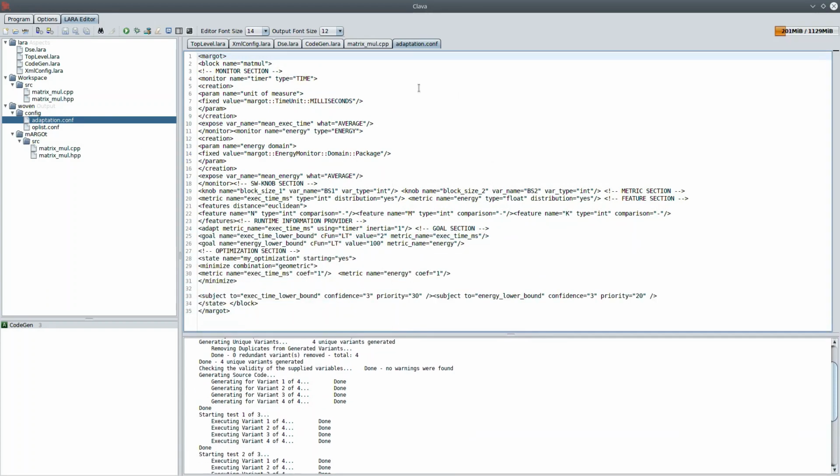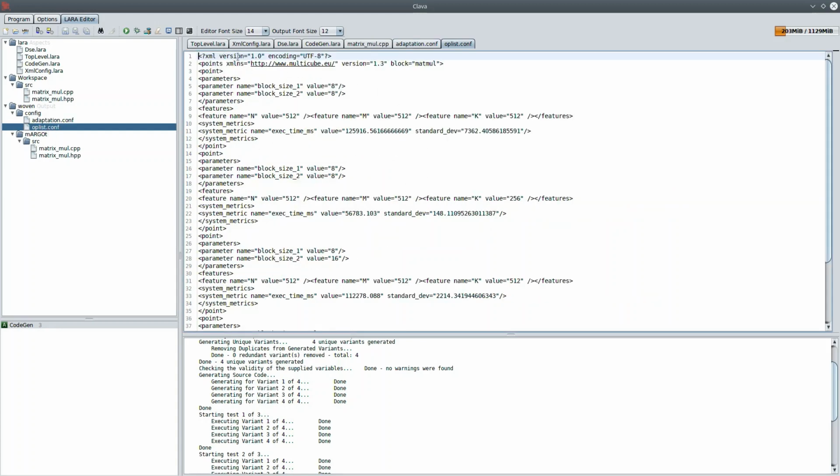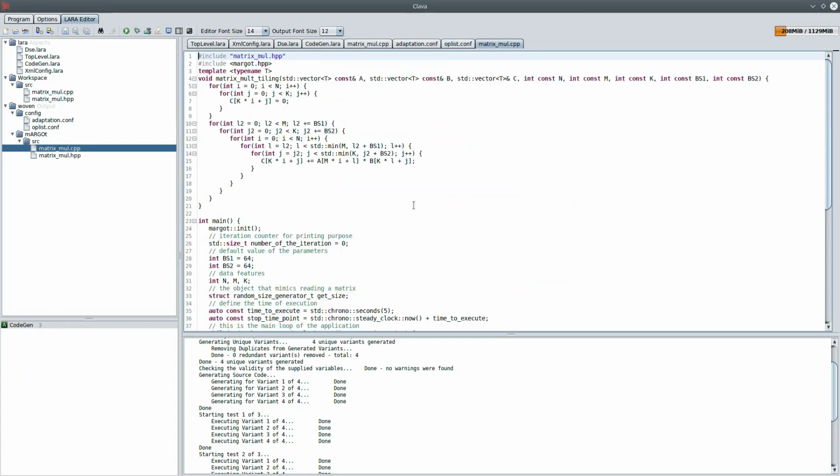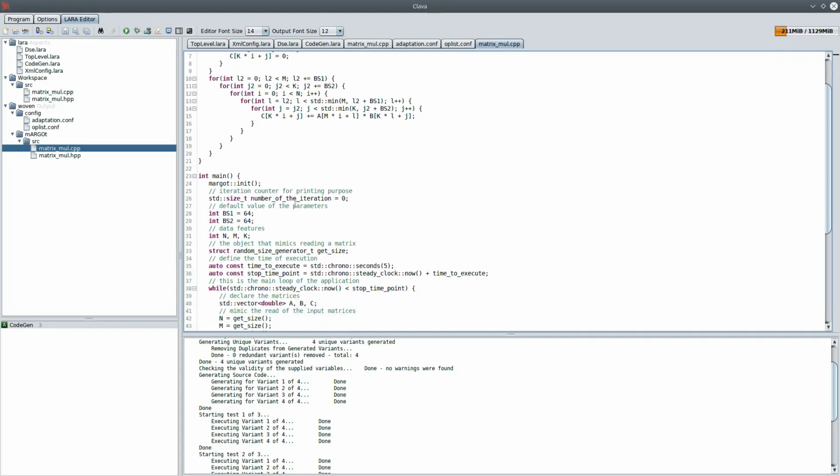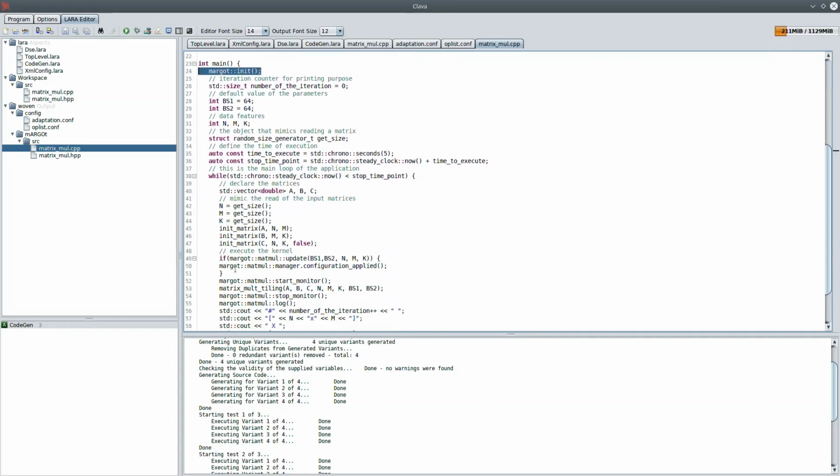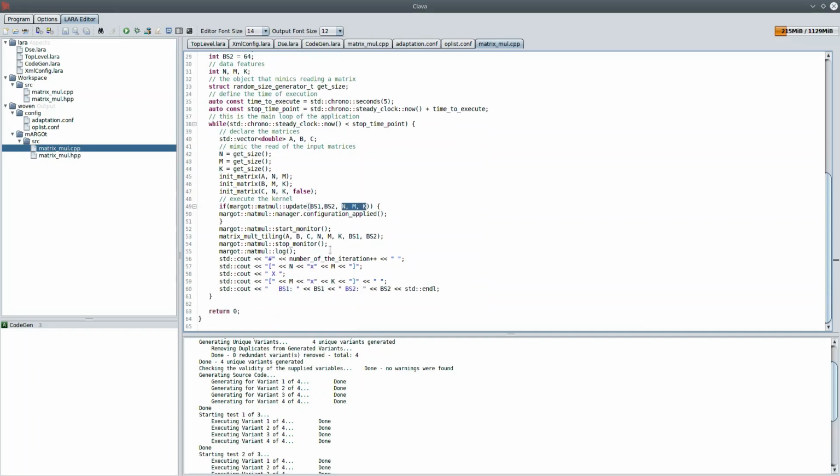We can now see the files that have been generated. This is the configuration file. And this is the file with the initial knowledge. Finally, we can see the output code from Clava. We can see the initialization of the framework, and then right before the call to the matrix multiplication, we update the values of BS1 and BS2, taking into account the data features, which are the sizes of the matrices.